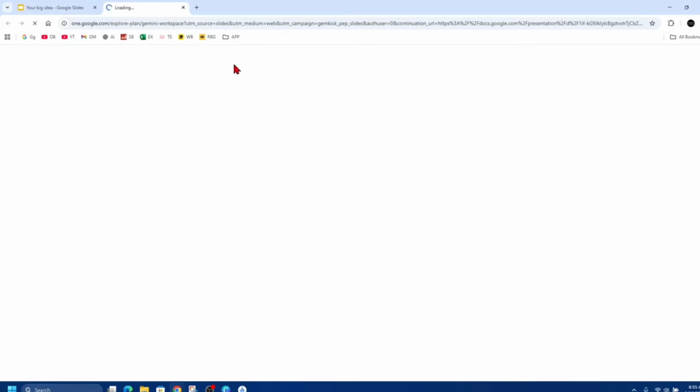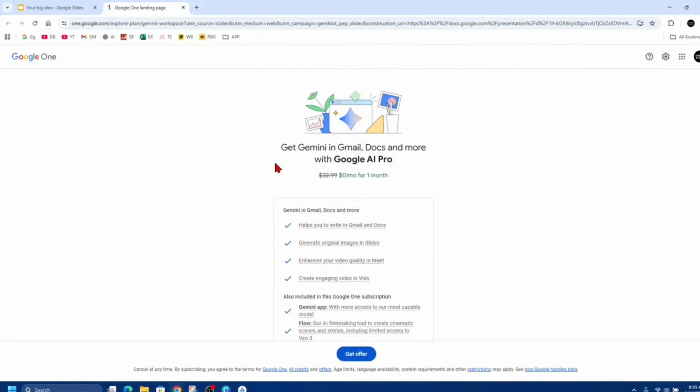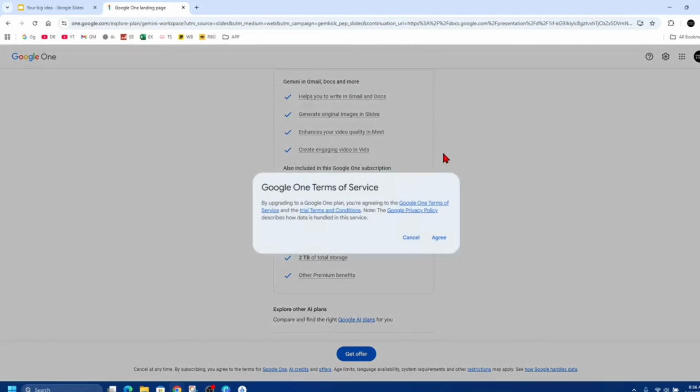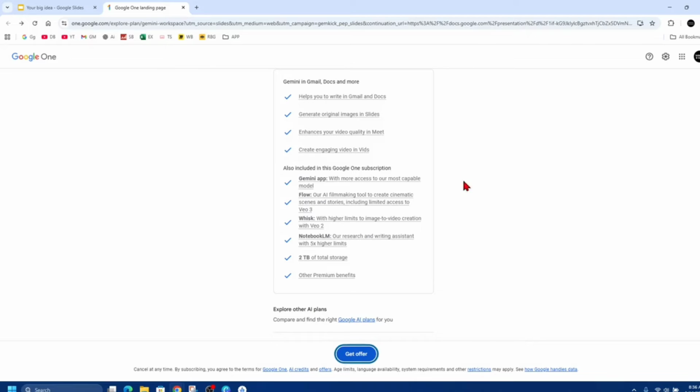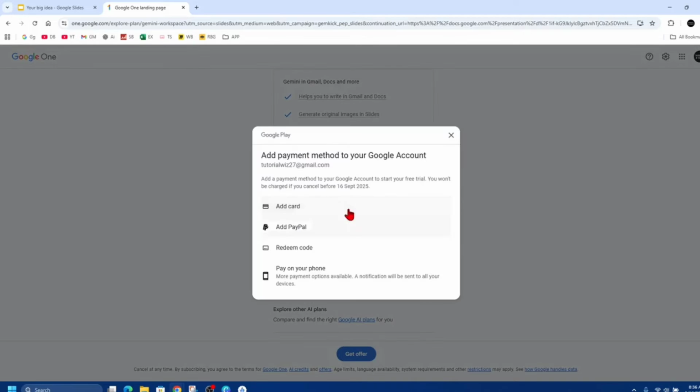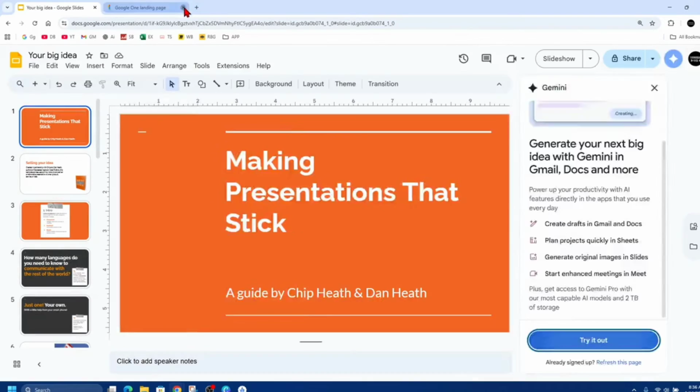So go ahead and click on try it out. And as it states here, get Gemini in Gmail, Docs and more with Google AI Pro. So it's going to have a plan. So at the moment it's 32 down to 0 per month for 1 month. So go ahead and click on get offer. Go ahead and click on agree. And then go through with your Google Play if you want to go ahead and enable it this way. But if you already have it enabled, come back to your Google Slides.